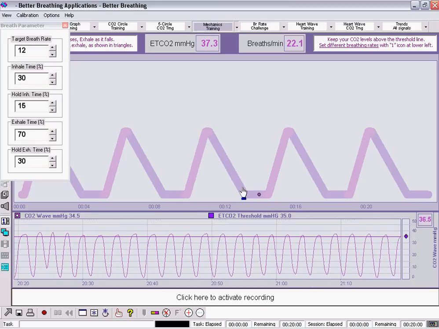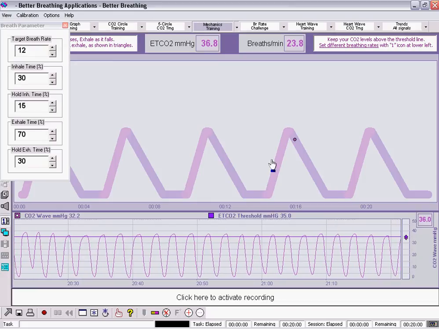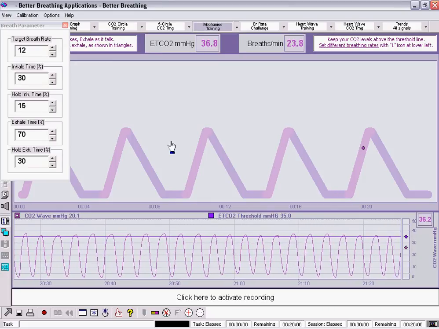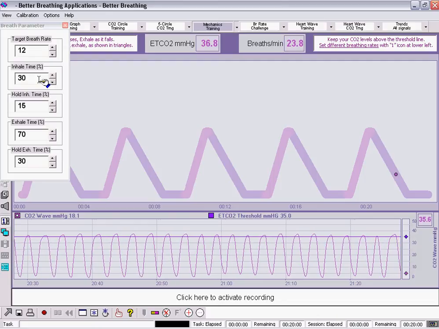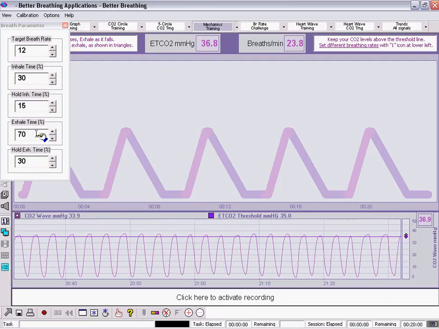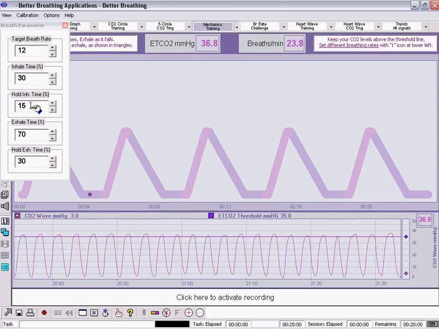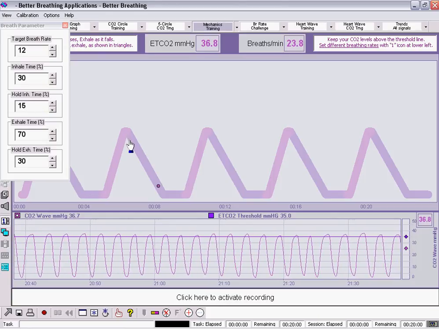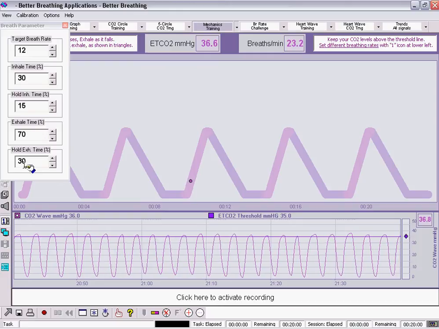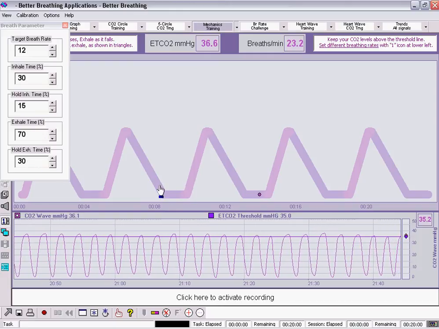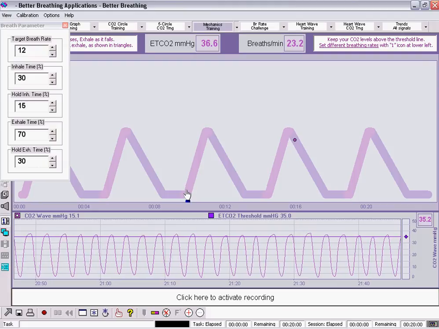So the way we have it set now, if the person tracks this ball appropriately, they will be breathing at 12 breaths per minute. They'll be spending 30% of their time inhaling, 70% of their time exhaling. 15% of the time of the inhale will be in the transition between the inhale and the exhale, and 30% of the time of the exhale will be spent in the transition between the exhale and the inhale.